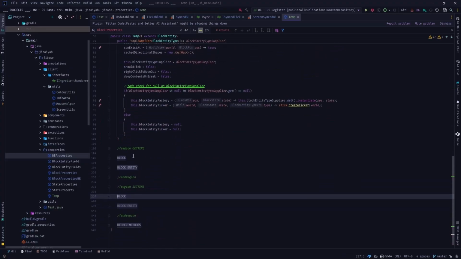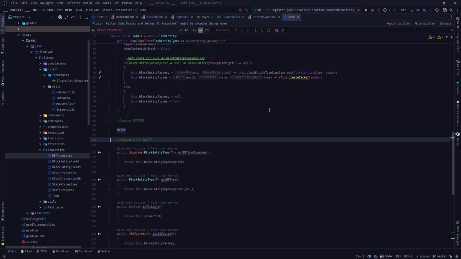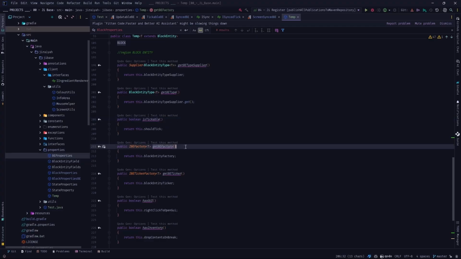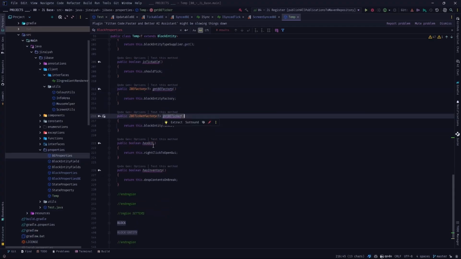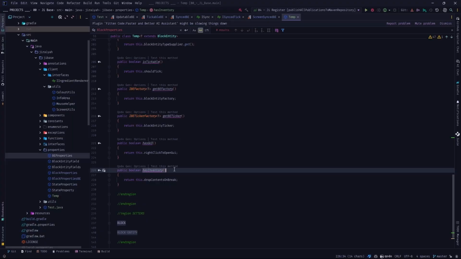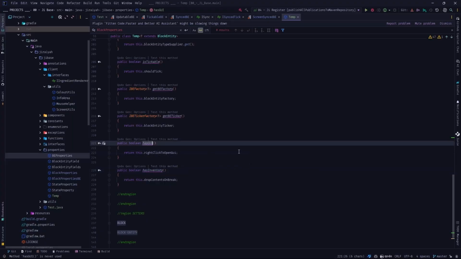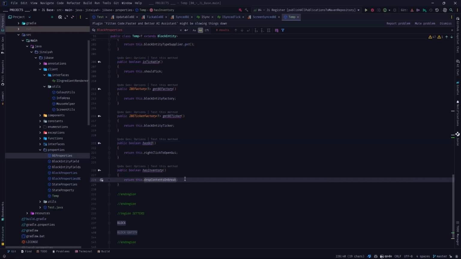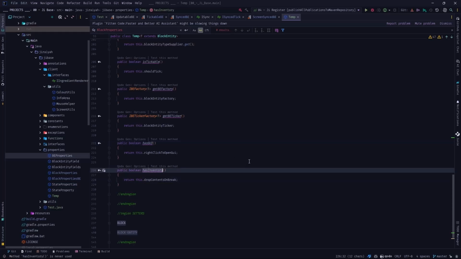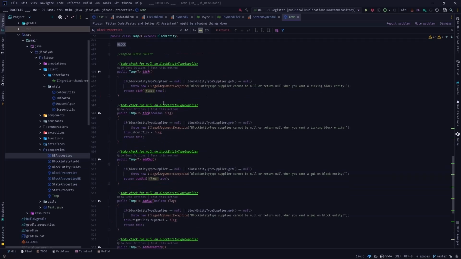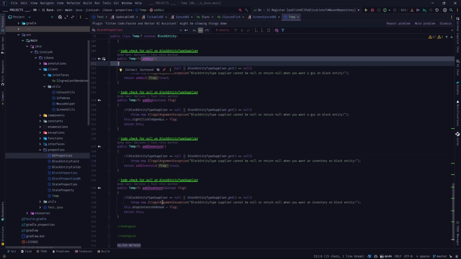Then I went into the block property section, and again, it was copy pasting and just renaming. So get BE type supplier, get BE type is tickable, get BE factory, get BE ticker, has GUI and has inventory. Now you see that the right click to open GUI will be set using the has GUI, and drop contents on break will be set using inventory name. Although these are the getters, now on the setter side, as you see, we have the tick, and then add GUI, and then add inventory.